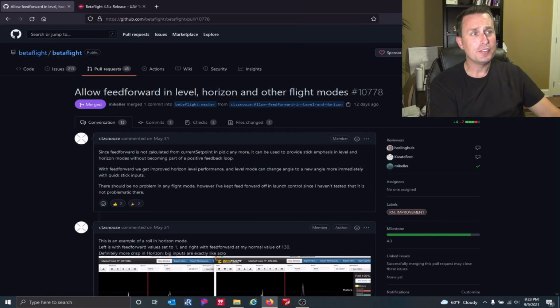Here we are adding feed forward into level horizon modes. In the past, feed forward was not a thing in angle or horizon, so your rates didn't matter and feed forward didn't matter when you're in angle or horizon mode. But now your rates still don't matter, but you can add expo in, and then you can adjust the angle strength for how quick things move. Think of it like a rubber band. Do you want a strong rubber band or a weak rubber band? So you can adjust that angle strength.